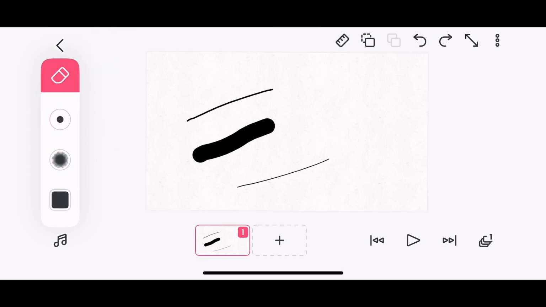If you want to erase something, you can use the eraser. You can also decide the size of the eraser, depending on what you want to erase. You can also choose different transparencies. Just know that you have different options.